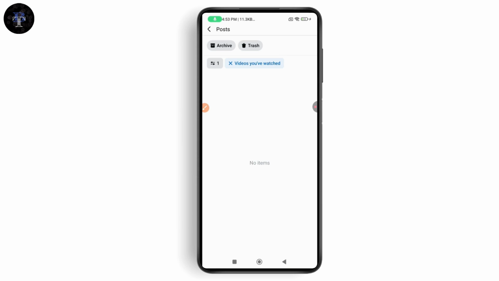Or you can select all of the videos and tap on trash, which will be in the top, and in this way you'll be able to clear your video watch history on your Facebook.